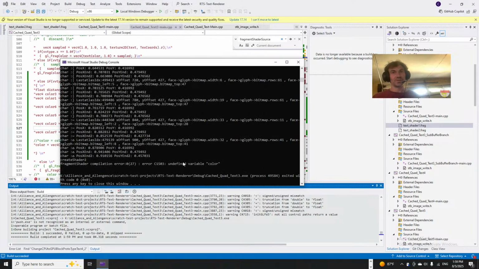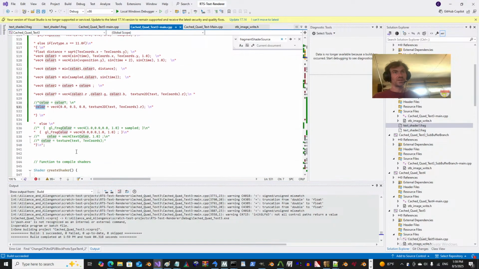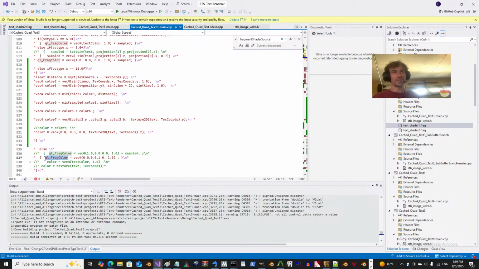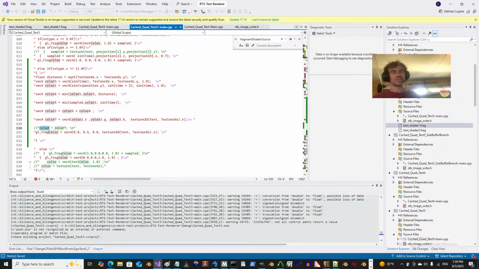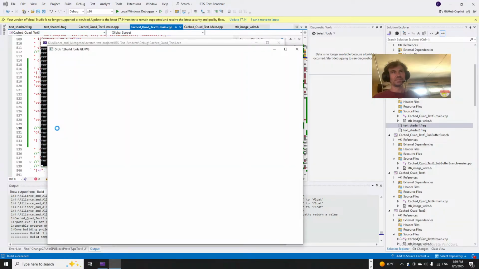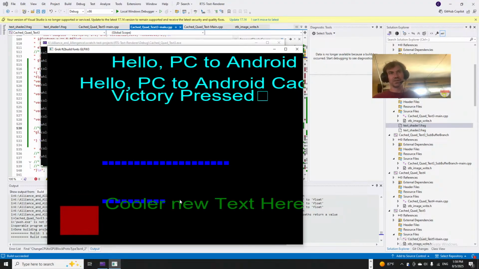Undefined variable color. All right, so here we have to use, instead of color, gl_FragColor. Go old school. There's another name for it, but yeah, read the specs on your shader. All right, so here we have the new cooler text, and it turned green, but it didn't do the effect.